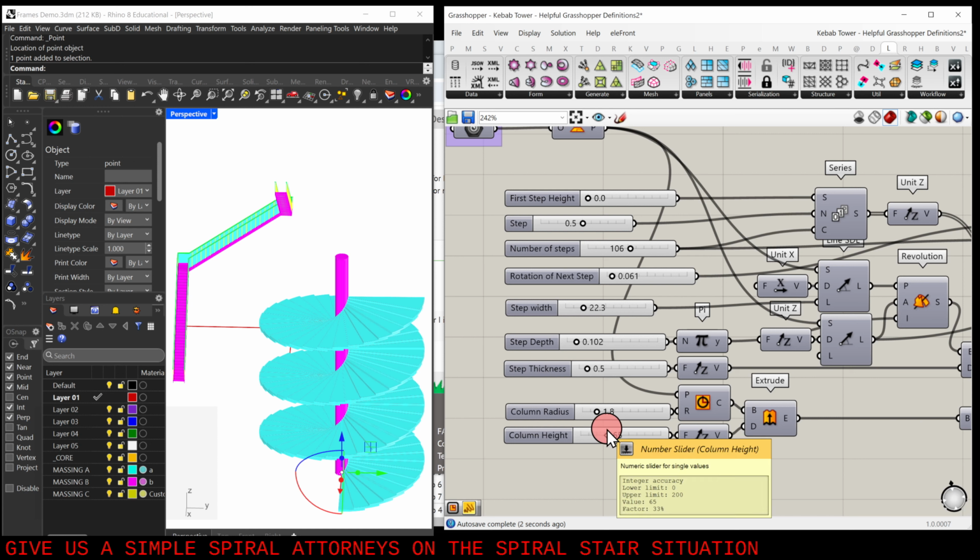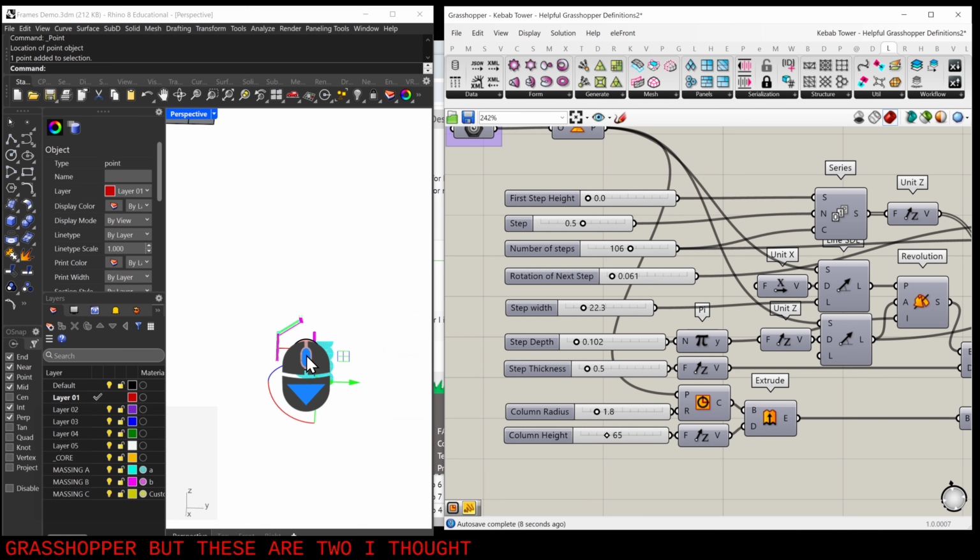There's other ways. These are just two. The internet's full of different solutions of how to make stairs in Grasshopper, but these are two I thought you might be interested in.